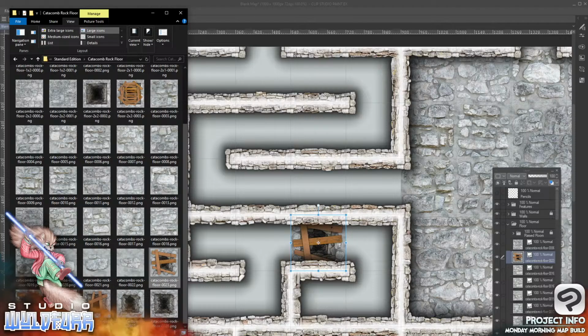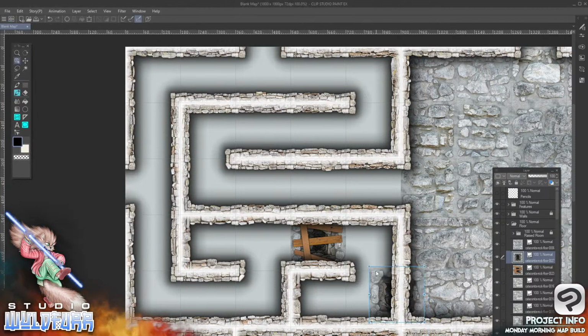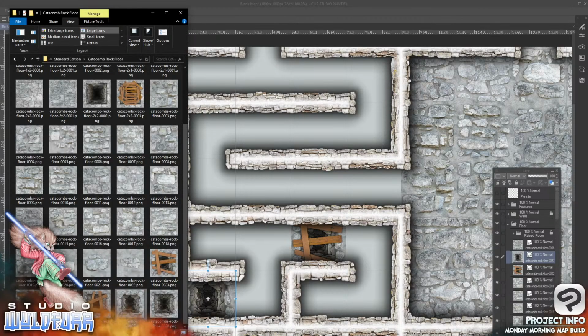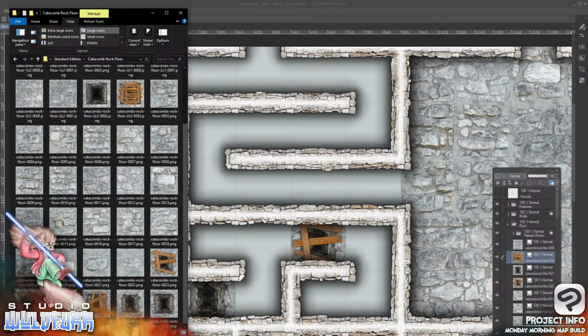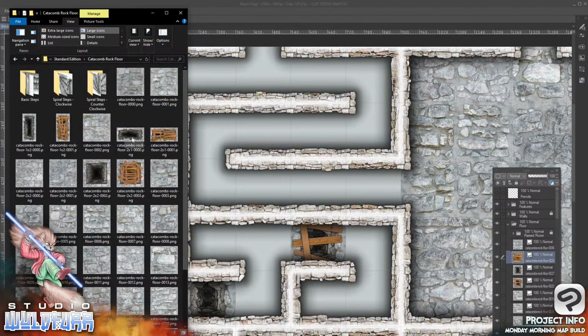Then we might have... Now you'll notice that the artwork for these has wooden planks going over it. If you don't like that, you could easily switch it out and put in the one that doesn't have wooden planks. I like to have wooden planks to show that there's a pit trap there. This is how you get around it. But then I do things where maybe the wooden planks are old and rotten.